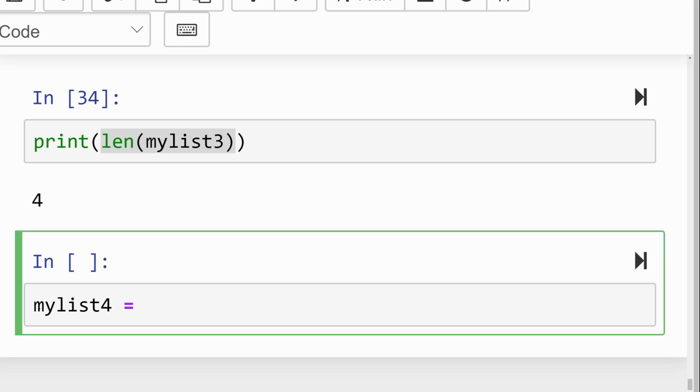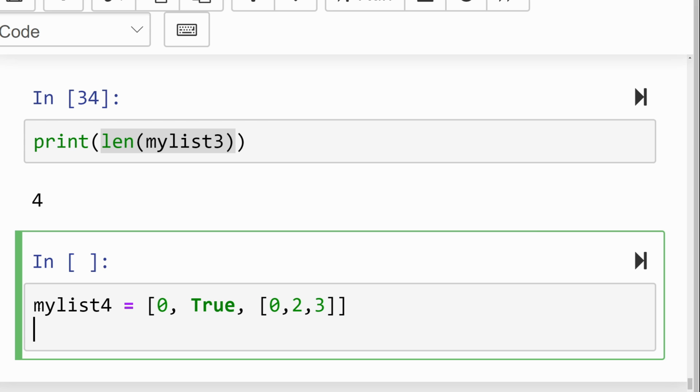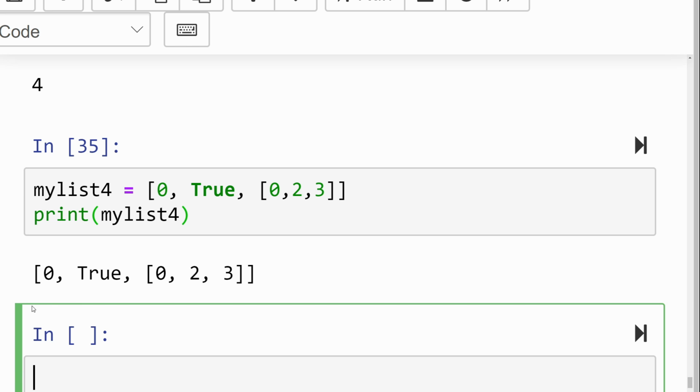mylist4 is equal to elements, let's say an integer. Then the second element, I would like it to be a Boolean, so it's True. Then you can put another list here, for example, a series of numbers 0, 2, and 3, let's say. So this is a list that contains another list. Let's print it and see how it looks. And just as we've defined it, no error messages, no nothing, which means Python is understanding what I'm using here.